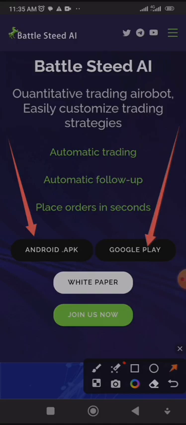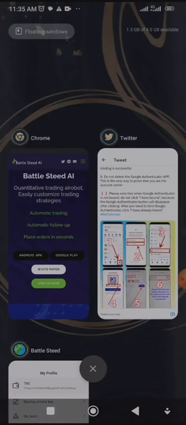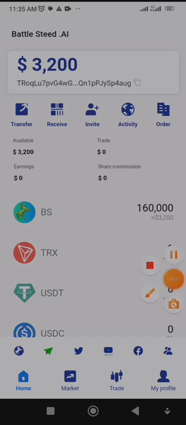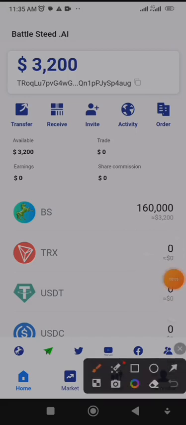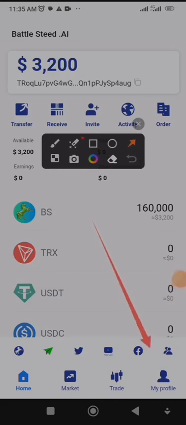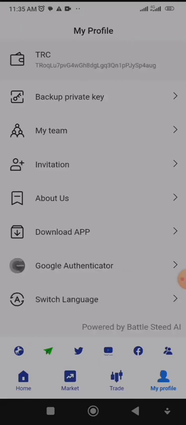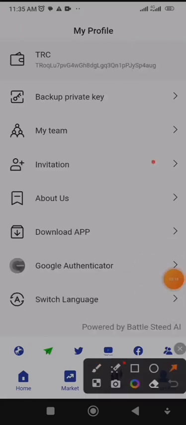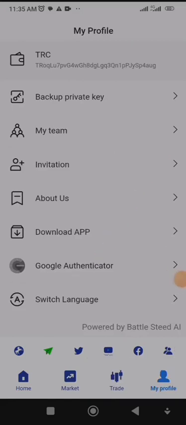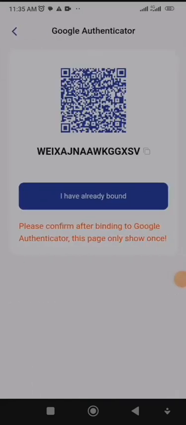Now after I've done that, I've already downloaded the app. We come to the app. Now when I come to the app, I'll click on my profile at the left side of the app. So click on it. Now the next thing I'll come to Google Authenticator. I'll click on it.